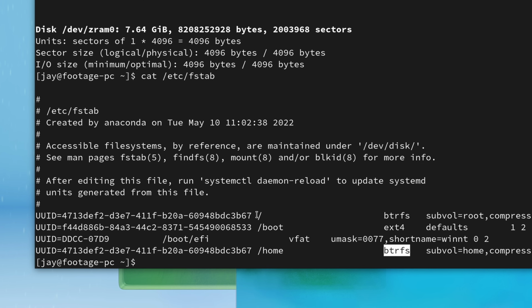Now I mentioned that we have a home partition and then a partition for our root file system, but those aren't actually partitions. I mean, yes, they're treated like partitions. They have separate mount points, as you see here, but actually what these are are subvolumes. And we can see that here because for the root file system, the name of the subvolume is root. And then of course for the home directory, the name of the subvolume is home.